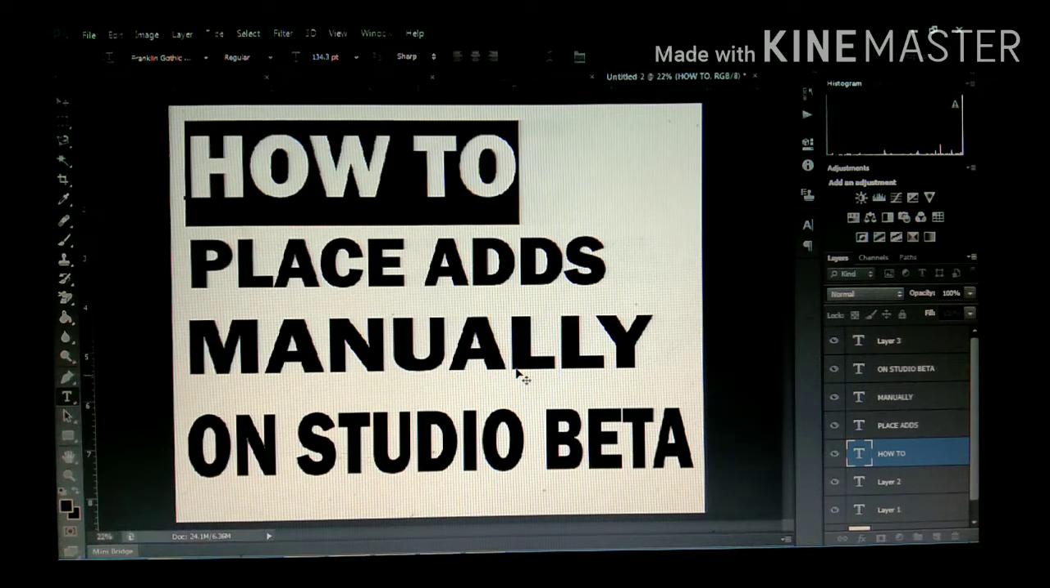Alright, today we're going to talk about how to place ads manually on Studio Beta since we will no longer be using the classic version. YouTube already notified that by the end of March, Classic will be removed permanently. So today we're going to do a tutorial on how to place ads on Studio Beta.